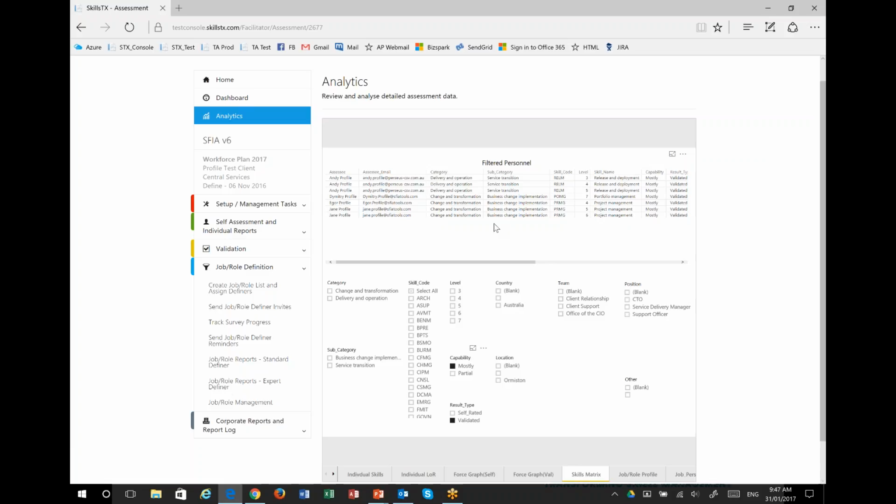Once I've been through this, selected the skills I need in this particular project, I can come up here, hit export data, and take that data offline and go and work out whether those particular people are available, etc.